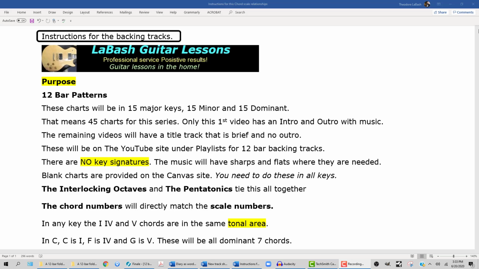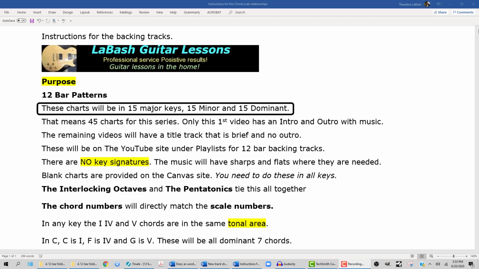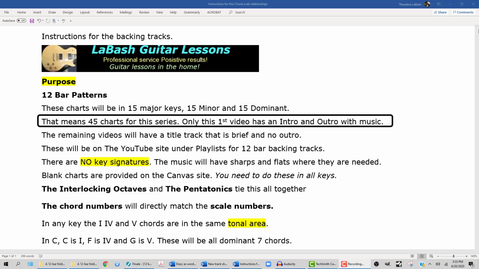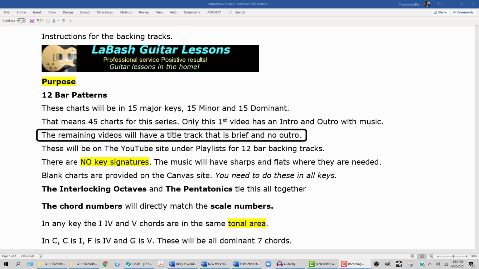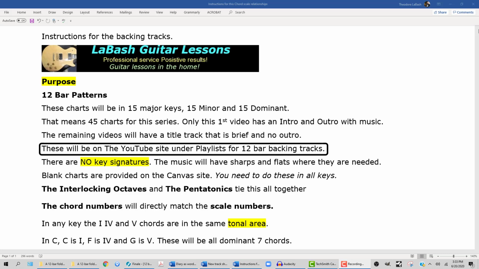Instructions for the backing tracks. The purpose: 12-bar patterns. These charts will be in 15 major, 15 minor, and 15 dominant tone centers. That means 45 charts for this series. Only the first video has an intro and outro with music. The remaining videos will have a title track that is very brief and no outro. Those will be on the YouTube site under playlists for 12-bar backing tracks.